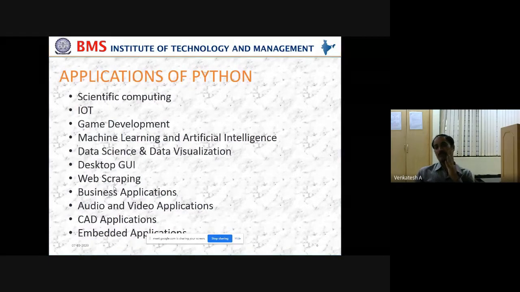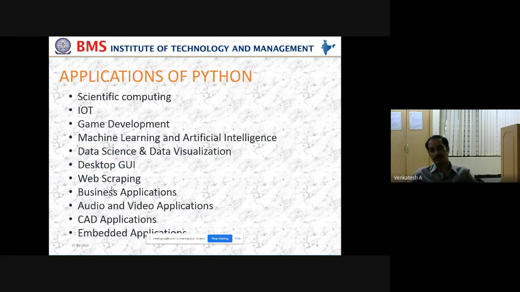And the next thing is game development. You can also develop games using Python programming language. And machine learning and artificial intelligence. Python libraries also support machine learning and artificial intelligence. Then data science and data visualization. So another application is data science and data visualization. You will always be hearing about machine learning, data science, and so on, which is combined with artificial intelligence. Nowadays there are a lot of applications and a lot of requirements to solve data science related problems and also data visualization.